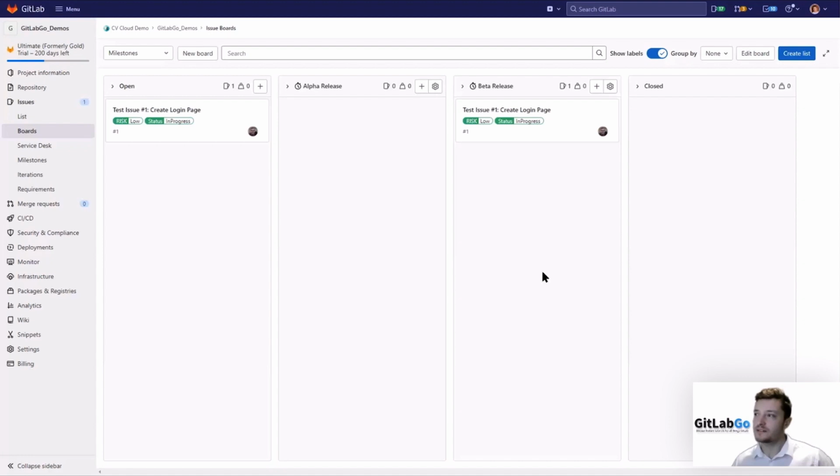However, if we decide that creating a login page should actually be done within the alpha release, we need to change the milestone this issue is currently set to. There are two ways we can do this. We can open up the issue and edit the milestone value in the same way that we added the beta release milestone to it initially, or even simpler than that, now we're on our issue board, it's a case of simply dragging and dropping, and GitLab will automatically change that milestone value for us.